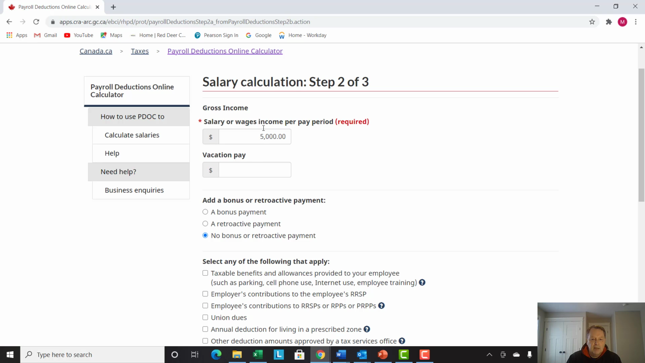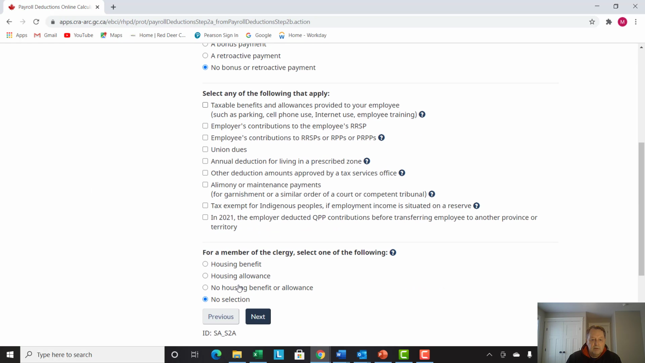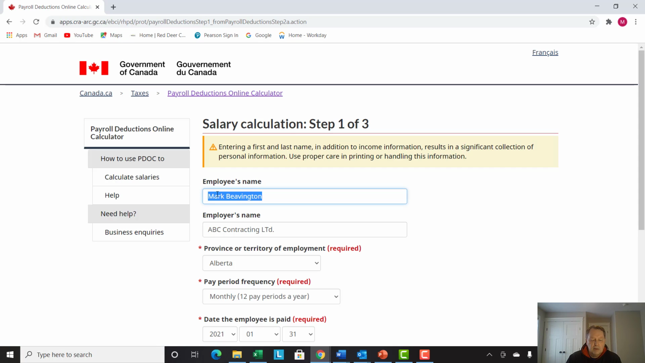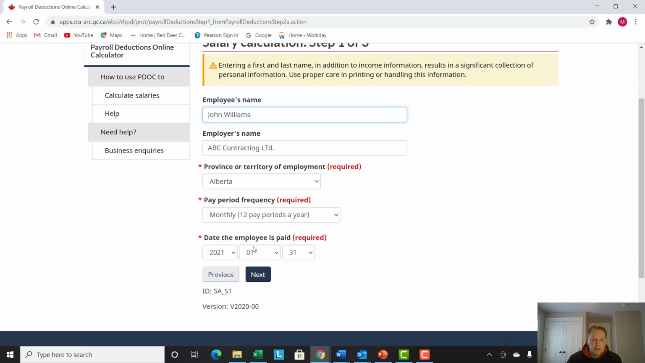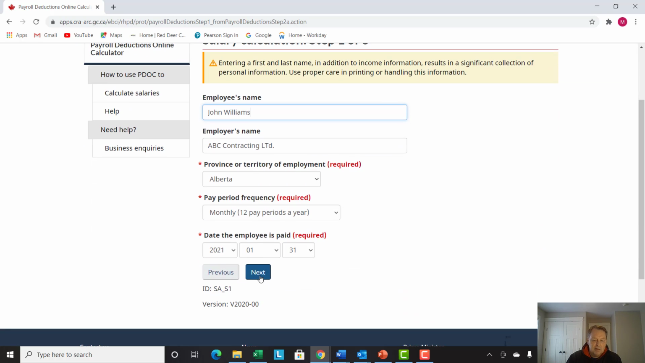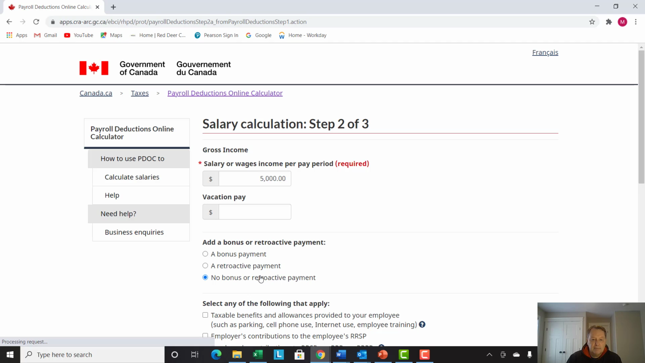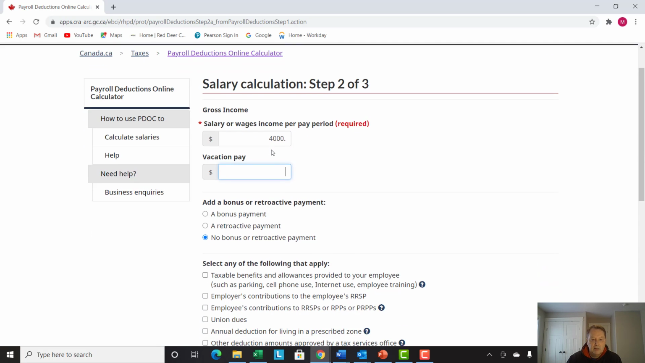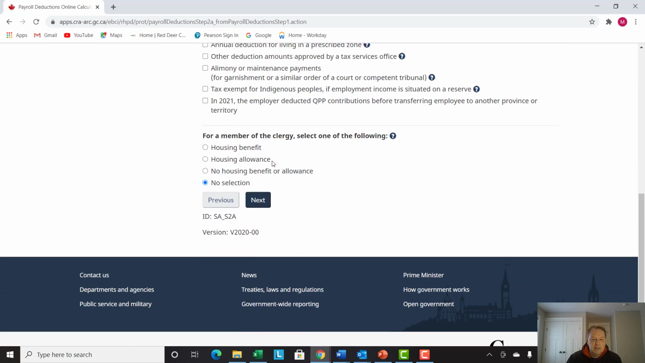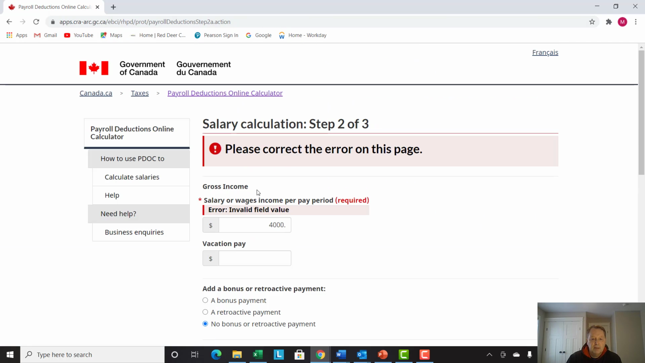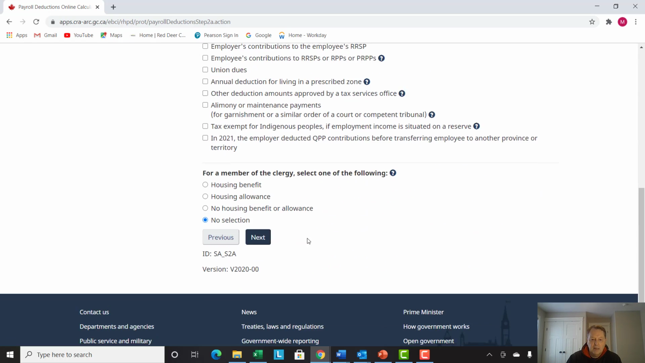Can we go back here, and we'll change the name on this one too. So we'll make this John Williams. Okay. It's for the same month, but he just gets paid on an hourly basis. And we know his total pay is $4,000. Again, we're skipping all of this other stuff just to keep it simple. Oh, I forgot to put 4,000.00. There we go.